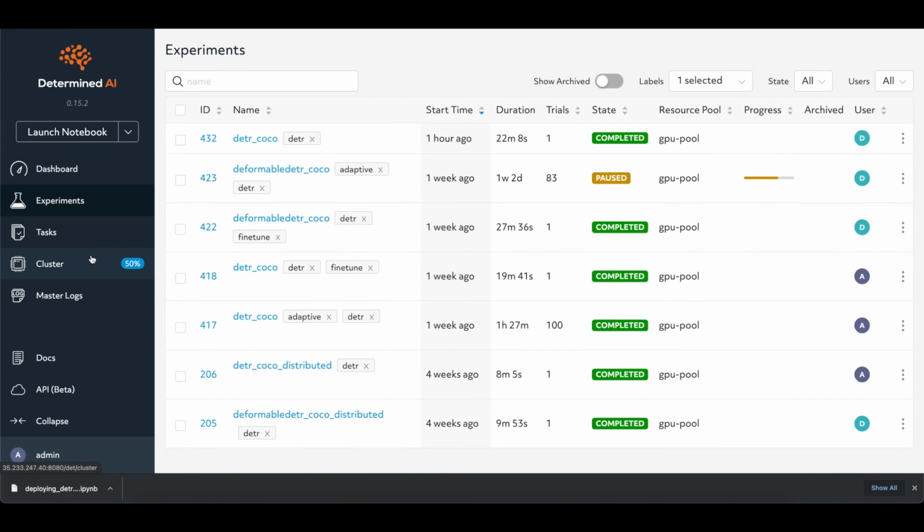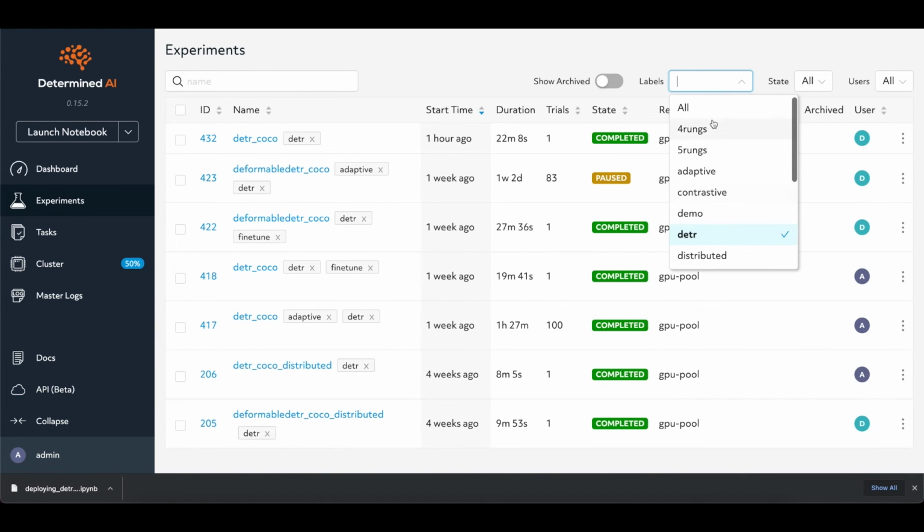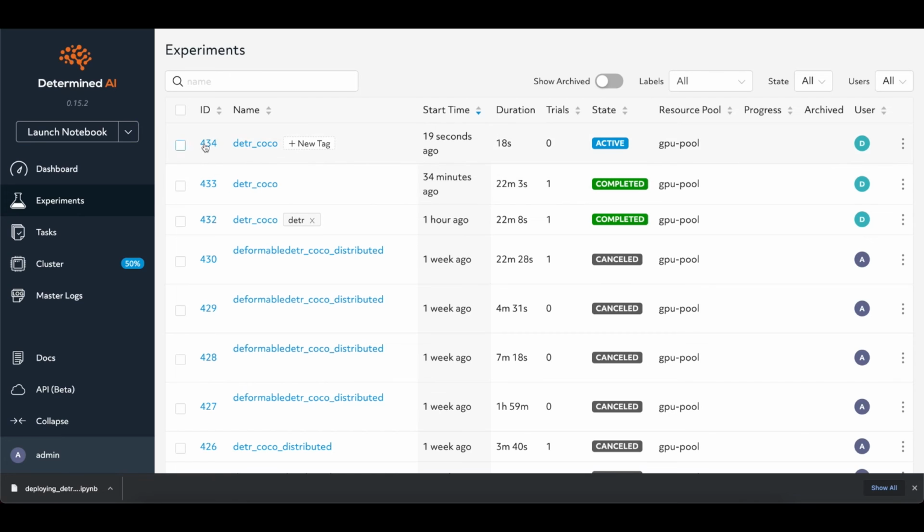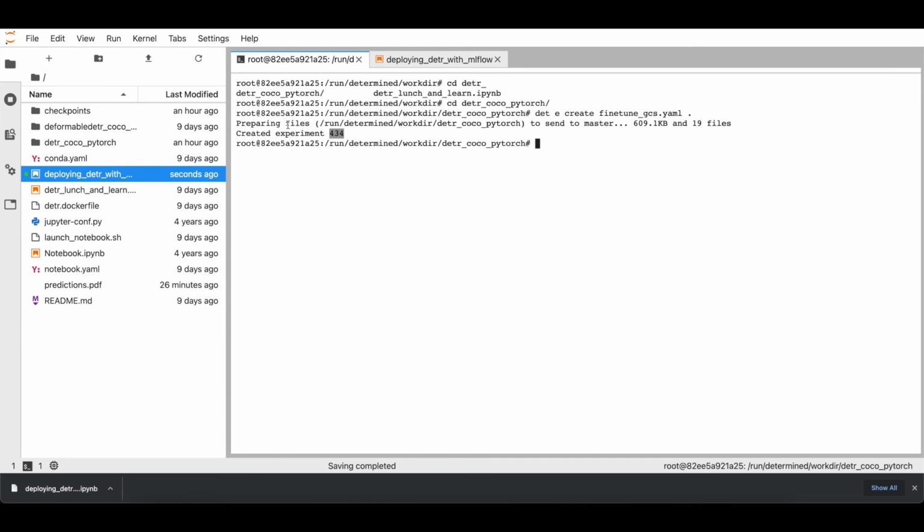So this is the Determined web UI, and it's very useful for monitoring the state of your experiments as well as monitoring the state of your cluster. So if we go back to, let's find the experiment that I just created, which is 434. We can see that it's active right now, and the master is basically provisioning resources to satisfy the GPU requirements for this trial that we just submitted. So we'll come back to this experiment a little later.